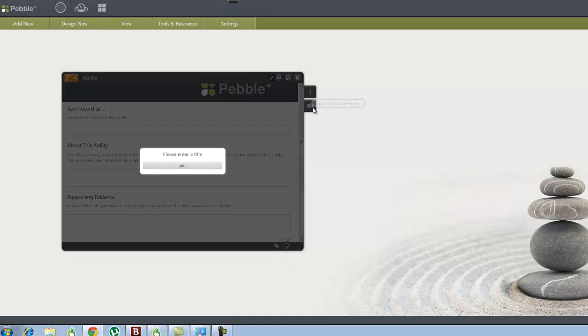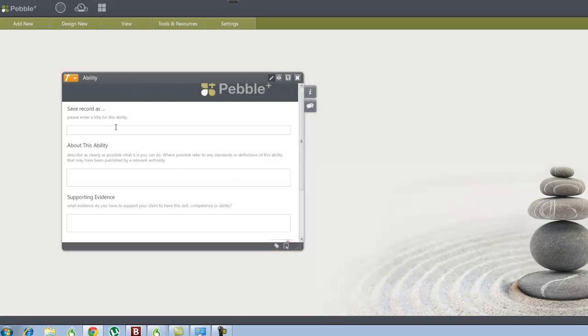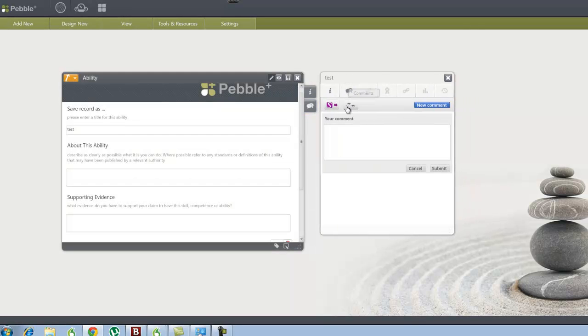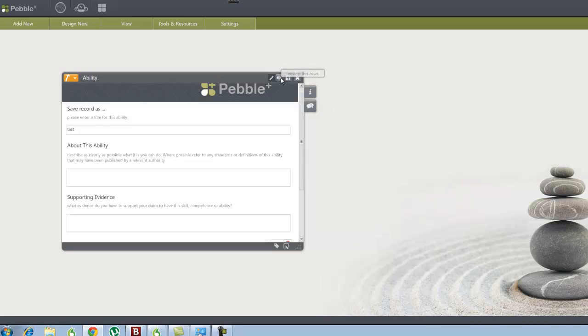I can make a comment, so at the moment I haven't filled anything so I can't comment on it, but we'll just put it as a test and then I will open my comments, I can make comments on it. I can make comments and identify when the comments were created. I can view it, so I can look at a preview of it being completed and then I can save it and I can exit it. So we're going to exit back out.